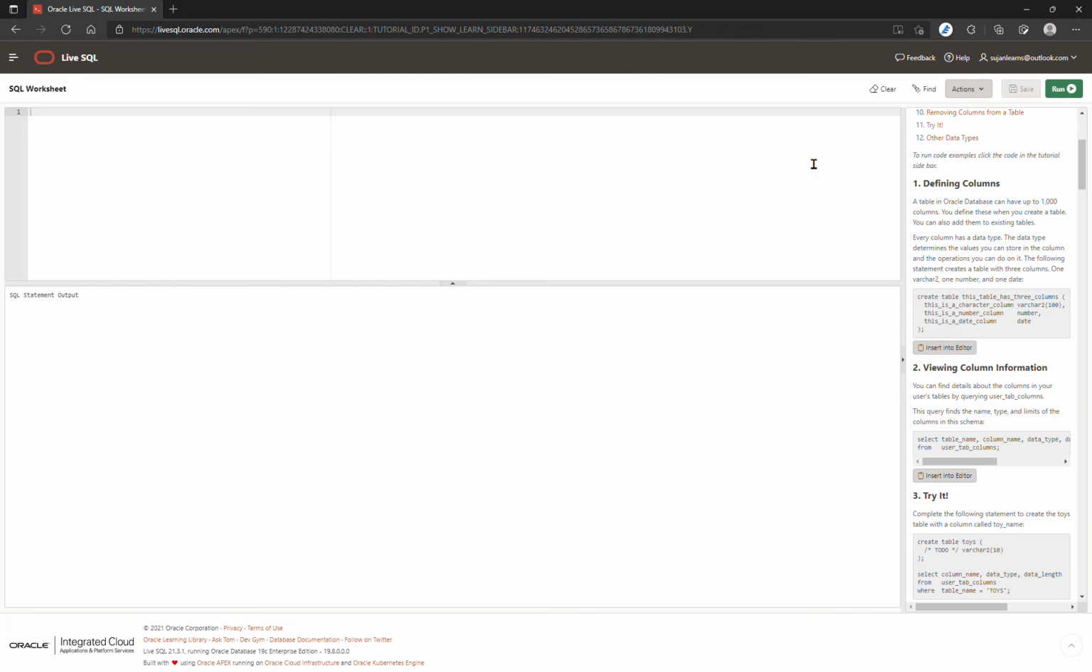Now let's do a learning by doing example here. What we have here is a create table statement, and we're creating a table. This table has three columns. The first column is a character column, which is VARCHAR2. It is an ASCII column. VARCHAR2 is an ASCII encoded column, and the length is 100.